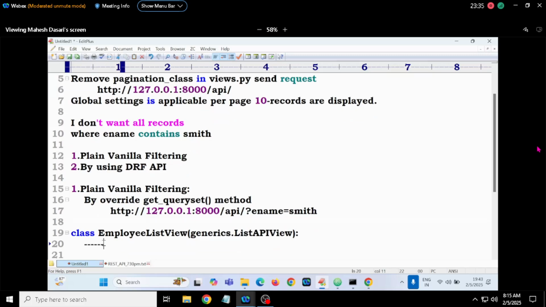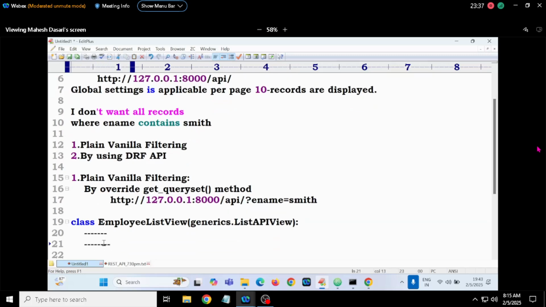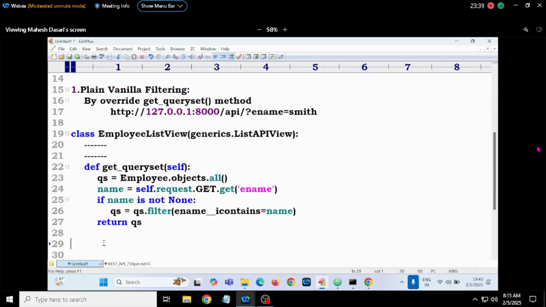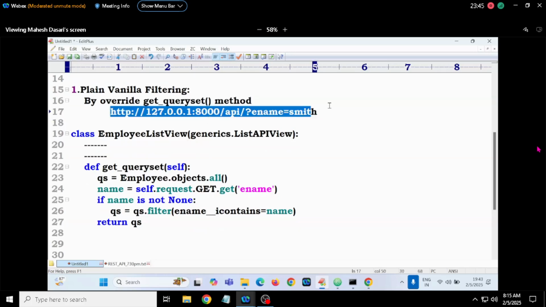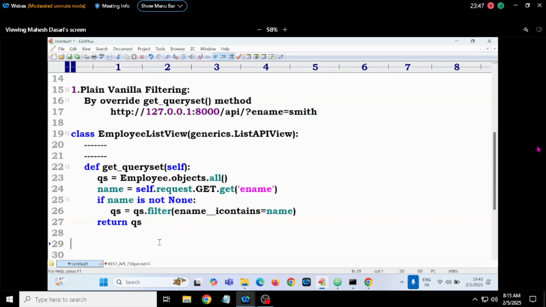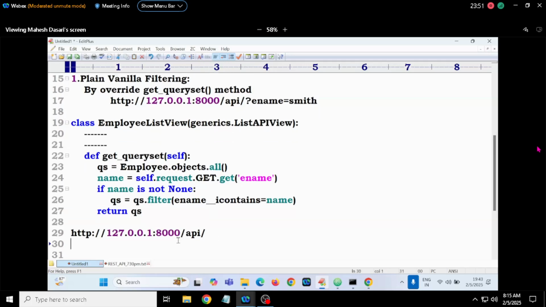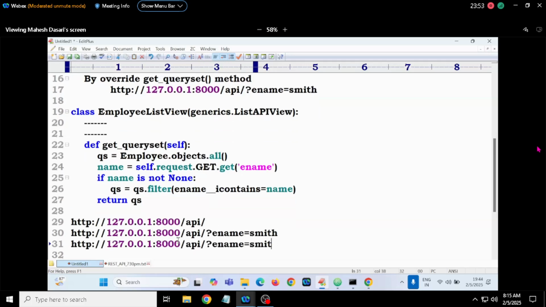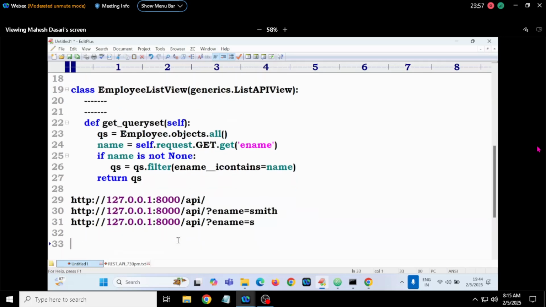After code, you have to override the get query method. That is the first approach. Then you can send the request API with name, API with S letter. It is called filtering.